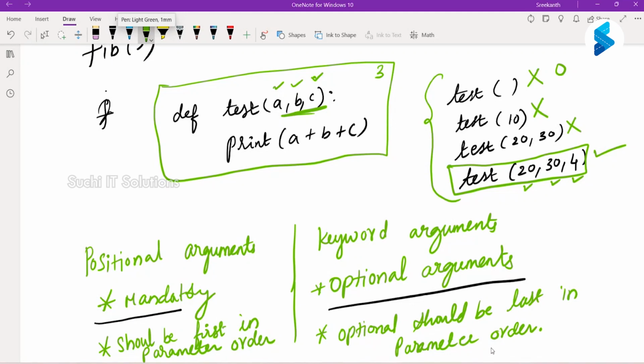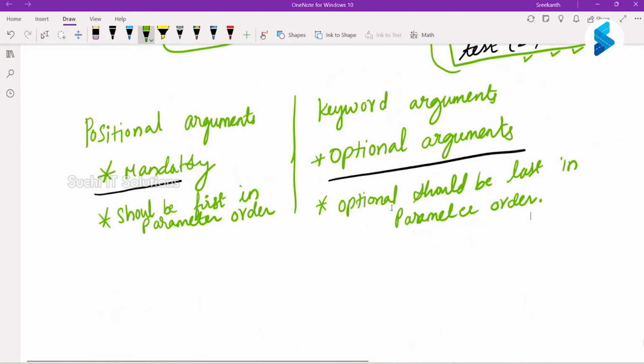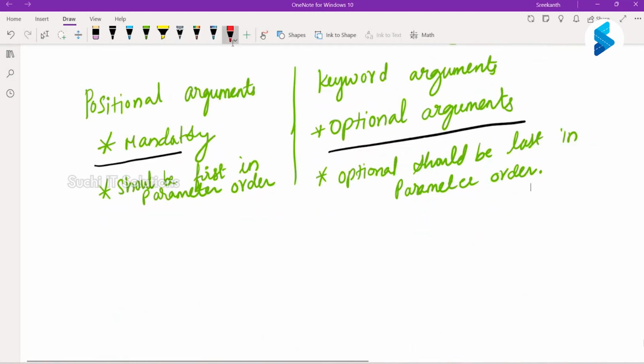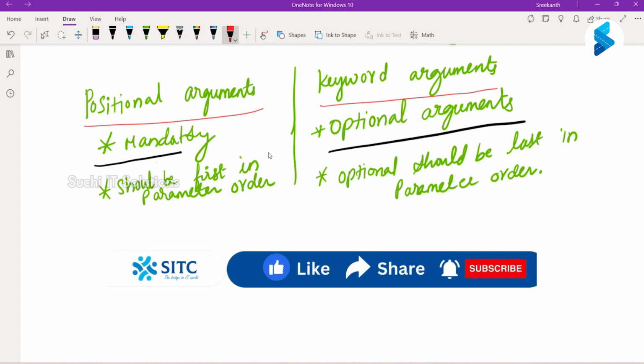Okay, I'll talk about it. So if you see here, there are two kinds of arguments: positional arguments and keyword arguments. What are we saying? Positional arguments are mandatory arguments. Keyword arguments are optional, as in it is not necessary that you pass those values at the time of calling that function. And always the positional argument should be first, whereas the keyword argument should be at the end, in the last in the order. Okay, so for example, here I'm writing two functions.